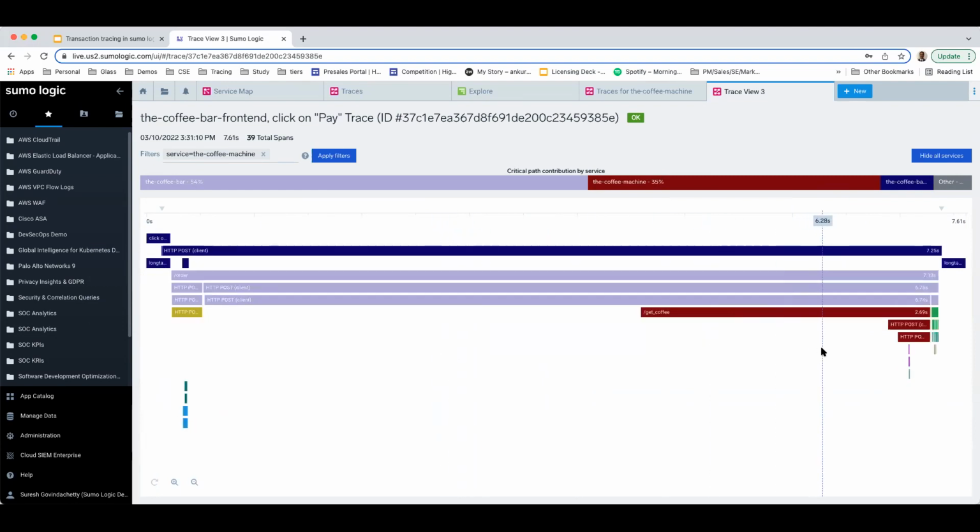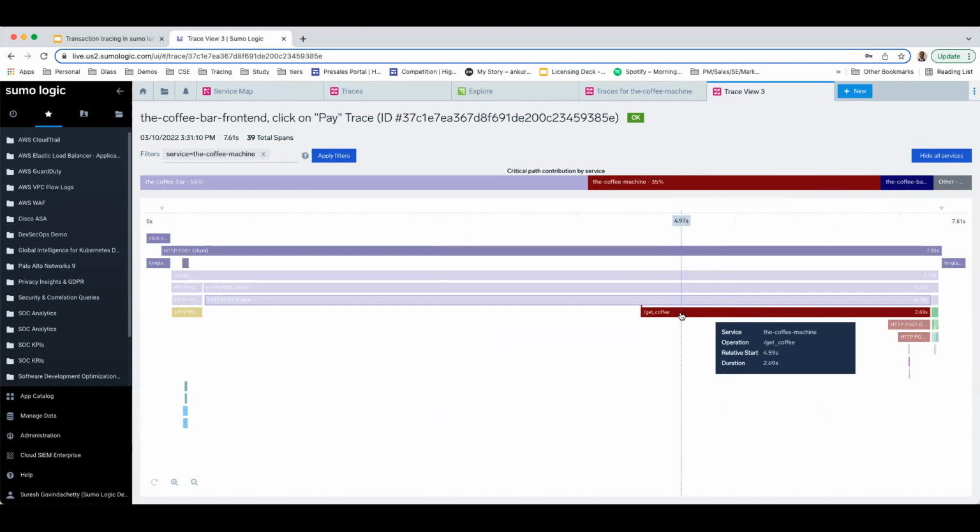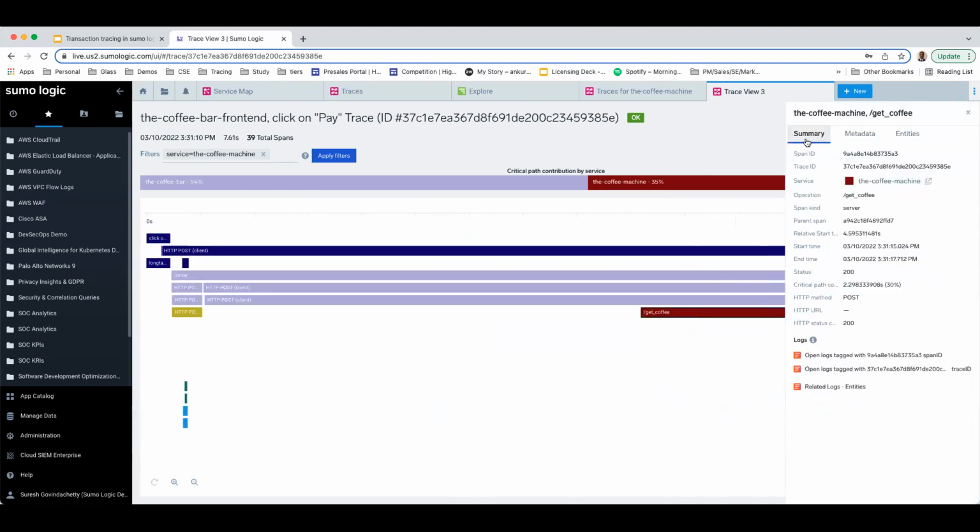To get more details about any one of these traces, I can just click it, and that takes me to the entity explorer, where I can look at my span ID, my trace ID. I can see the service from which this particular trace has come in. I can look at the operation, which is a get coffee. It shows a parent span, start time, end time. The status is 200 OK. And I can also open up my related logs, etc. for my troubleshooting from here.